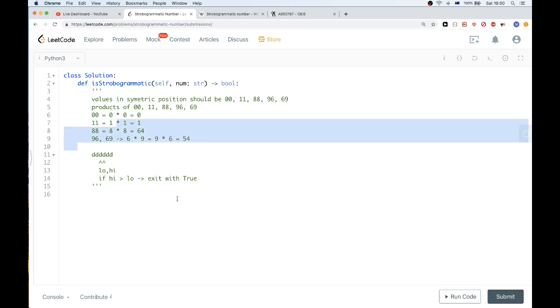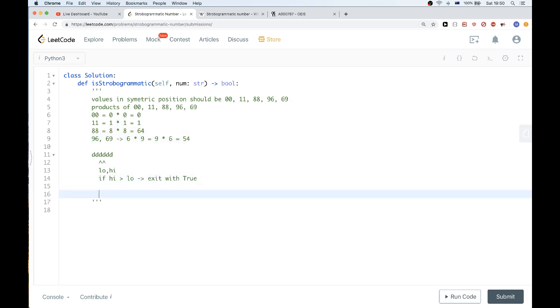There is only one thing we need to take care of. For 0, the problem is that if it's 0 and 6, the product will still be 0, but this number is not a valid strobogrammatic number, so we need to handle that. So let's just keep that in mind. And so let's define here a helper function that will help us do this.